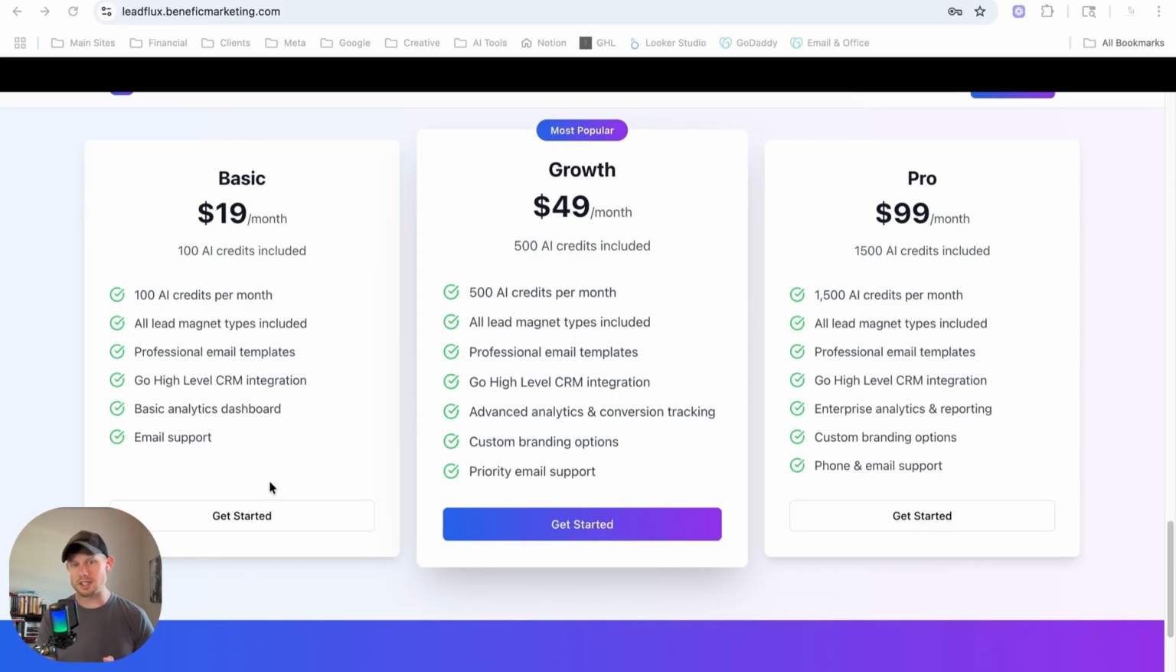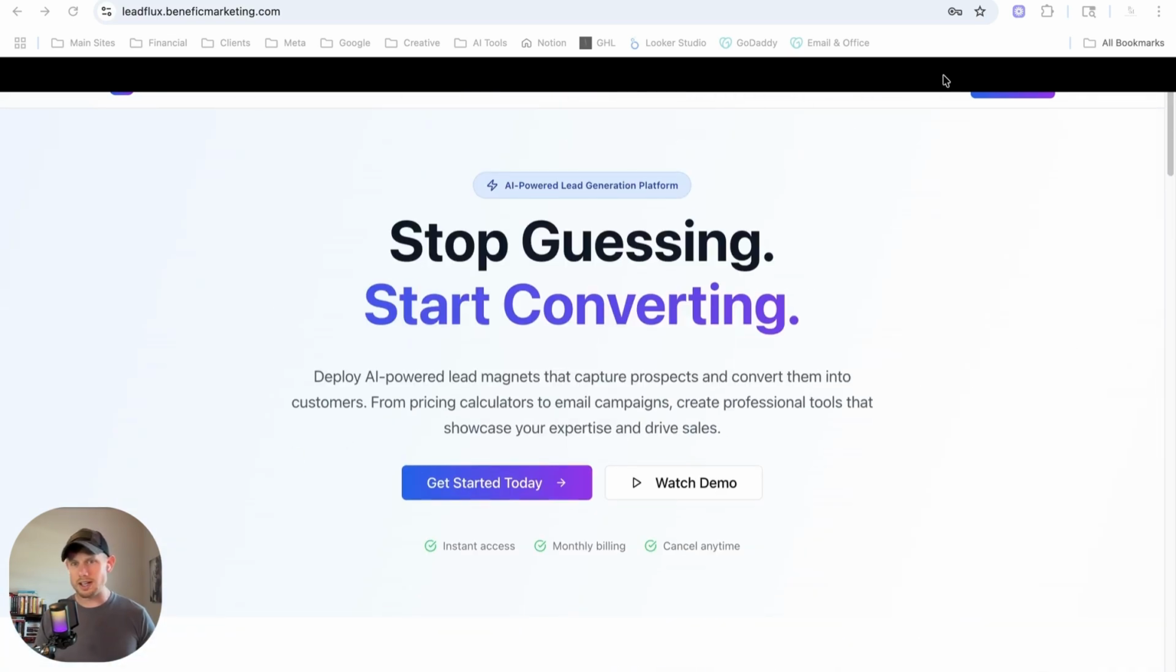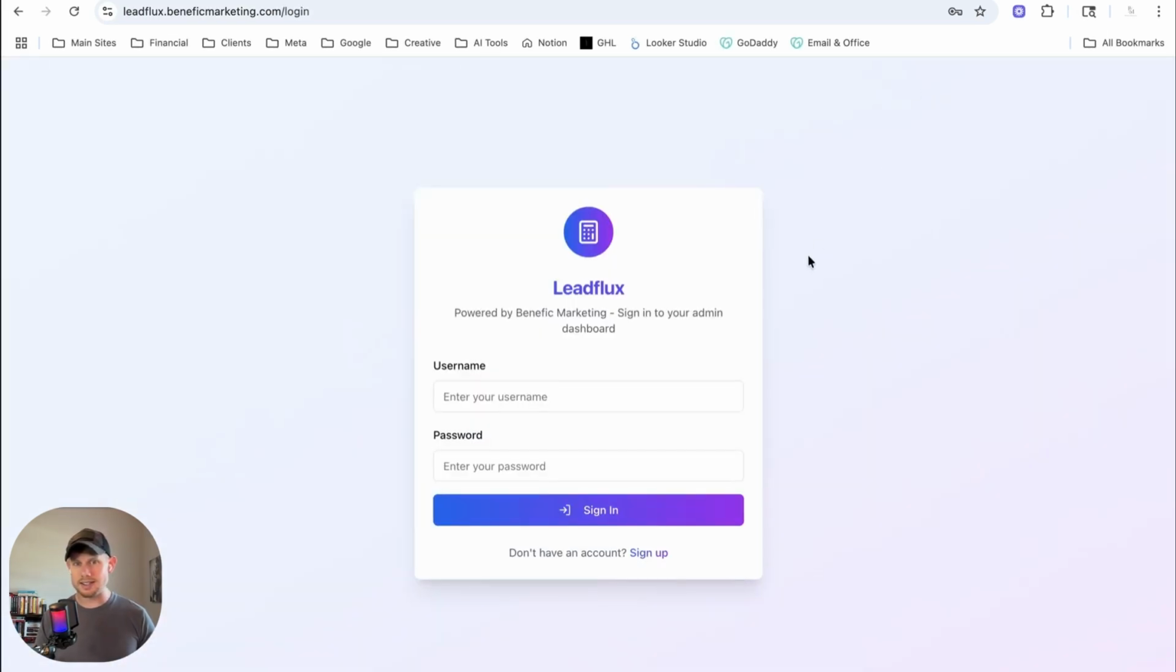So when you're ready for this, these are the different tiers to jump into, primarily with support, integrations, and ultimately AI credits that you can use per month. Your leads can use per month when using some of these fantastic lead tools. So let's go ahead and sign in and see how this works.